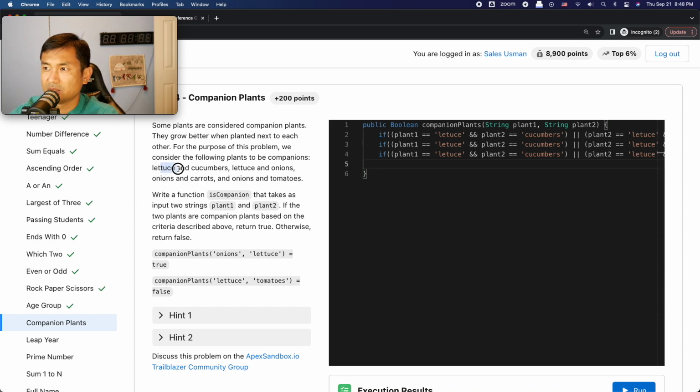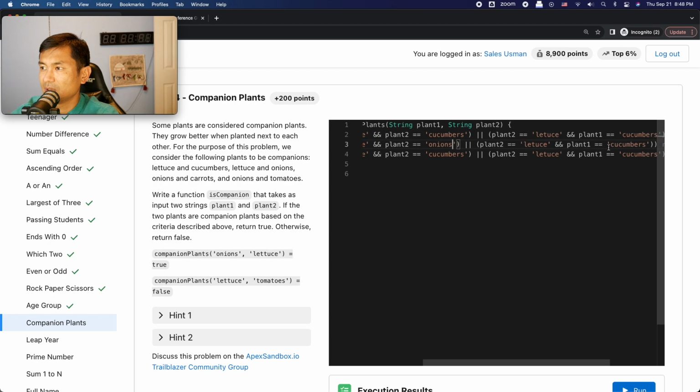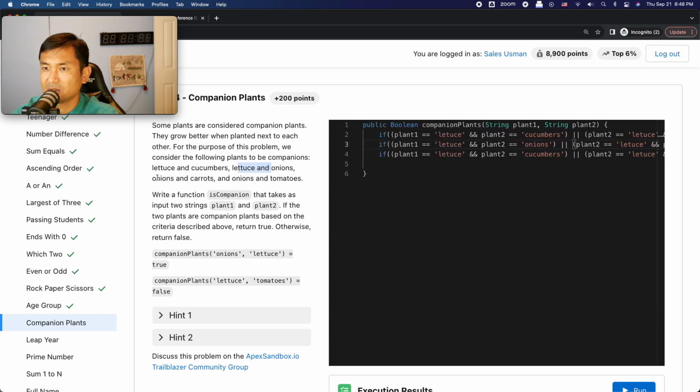So lettuce and cucumbers, we covered this one. Lettuce and onions. Return true. Okay, lettuce, onions. Now next one. Onions and carrots.